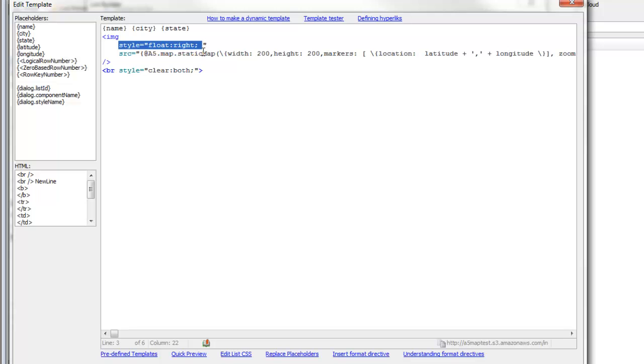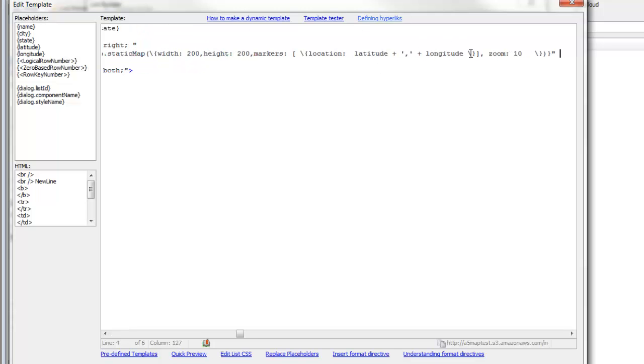And then inside the a5.map.static function, we're going to pass in a JSON object that represents the details of the map we'd like to render. Now, since we're already inside a curly bracket over here, we need to escape this curly bracket, which represents the start of the JSON object, with a \, and similarly we need to escape this curly bracket, which represents the end of the JSON object, with another \, and then the same thing is true over there.